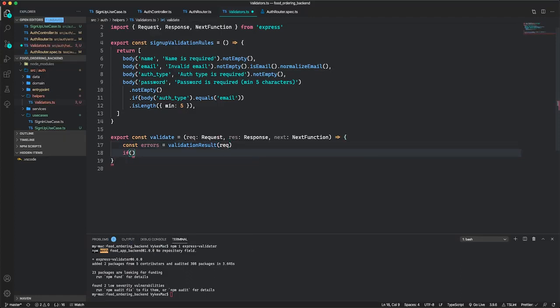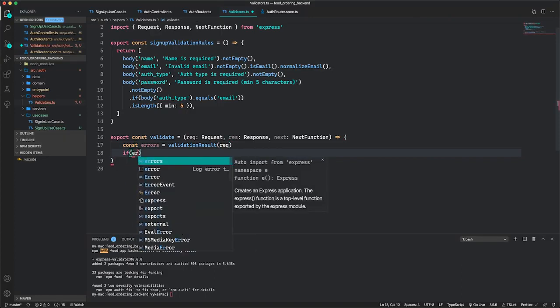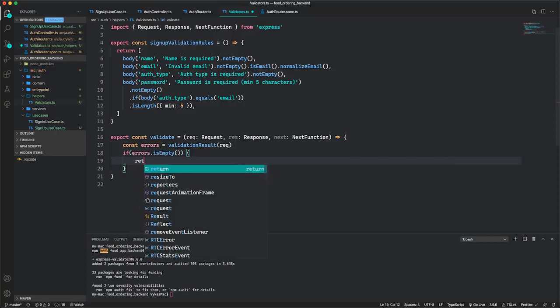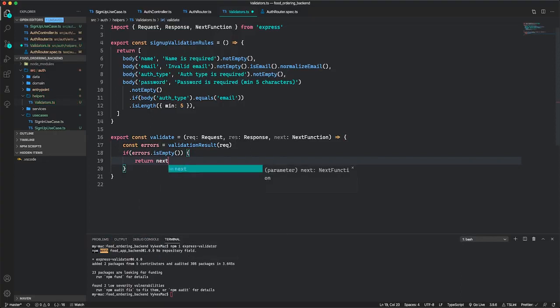So I'm going to say if there are no errors, that is, it is empty, what I want to do is return the next function. So in other words, execute the next function. And the next function in this case will be our use case from the controller.